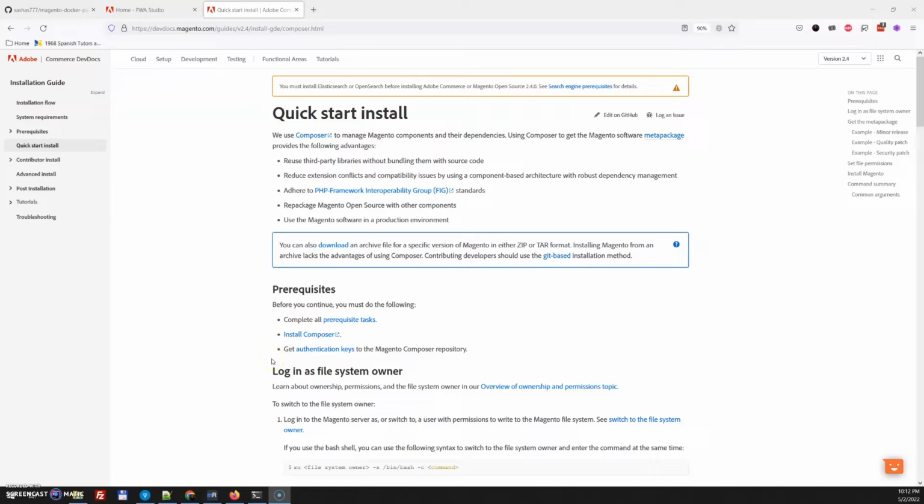Hello everyone, and today I want to post an update to my 2019 video about Magento 2 and PWA. Since that time there have been a lot of improvements, and I prepared a Docker environment, so I'm going to show you how to install it from scratch, use the Docker environment, and also run PWA on your local machine for development purposes. So let me start.